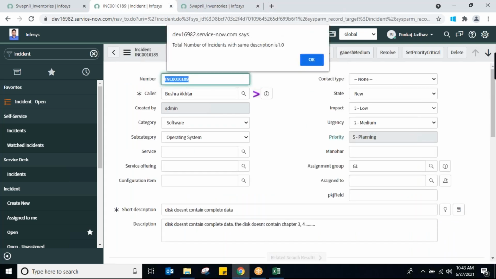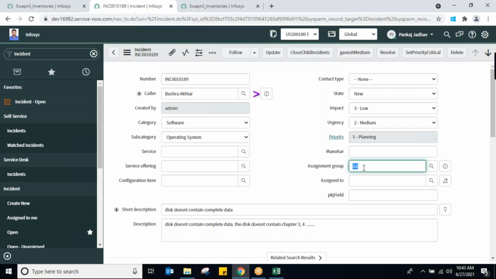Okay. Now it went to group G1. Group G1 received email. All the people in group G1 received email. A new incident has been assigned to your group. The group lead will decide what is the load, who is having what number of incidents already. Based on the workload, the lead will assign it to some person.